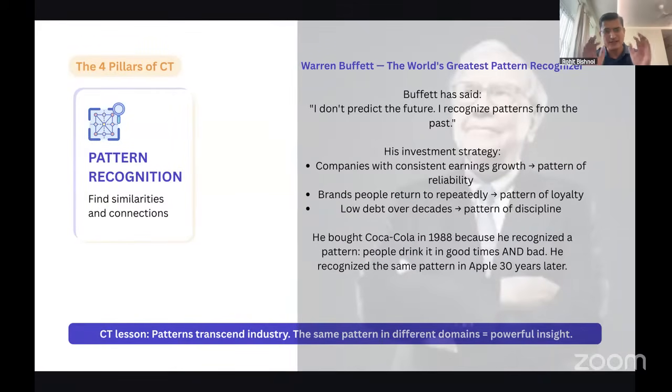And his investment strategy is very easy. He basically invests in fundamentals. He sees that the company is having good fundamentals and is growing consistently. If I invest in this company for a long amount of time, for 20-30 years, it is going to give me lots of fortune. For the same simple logic, that is his pattern of discipline. He bought the stock of Coca-Cola in 1988 because he recognized this pattern in that company.